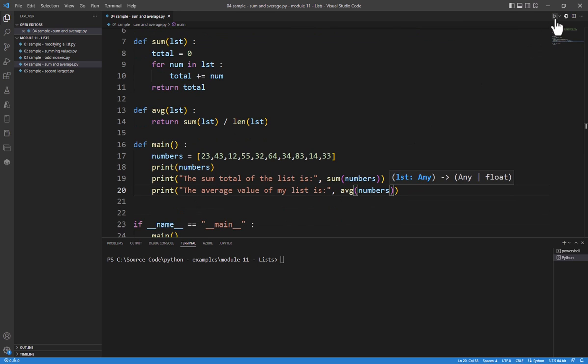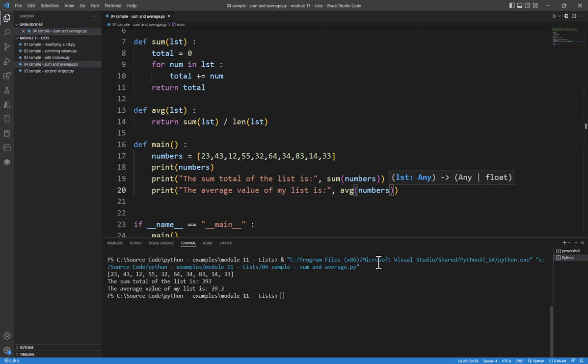If I go and run this real quick, I have the sum total of my list is, and the average value of my list is. You can see that right there. Very easy for me to work with. All I did was pass the list into a function as a parameter. Works exactly the same way as if I pass in a string, a number, anything else. And that's how you can do it very, very simply.